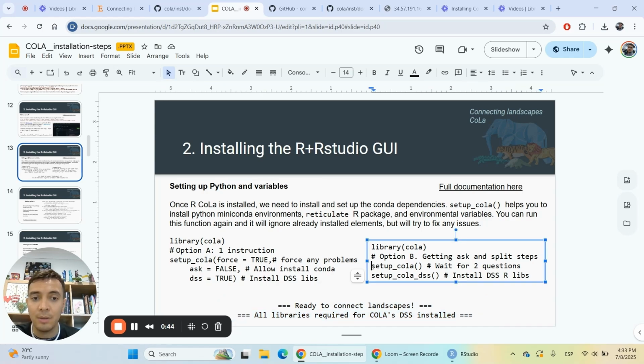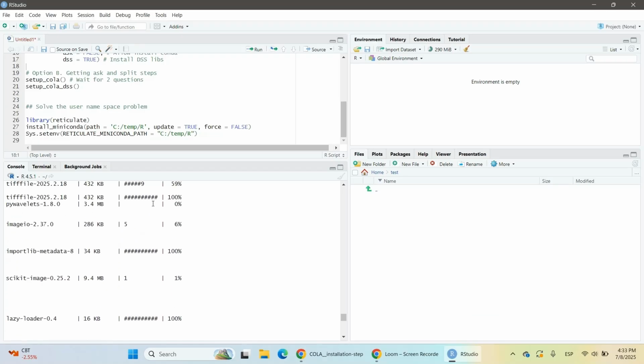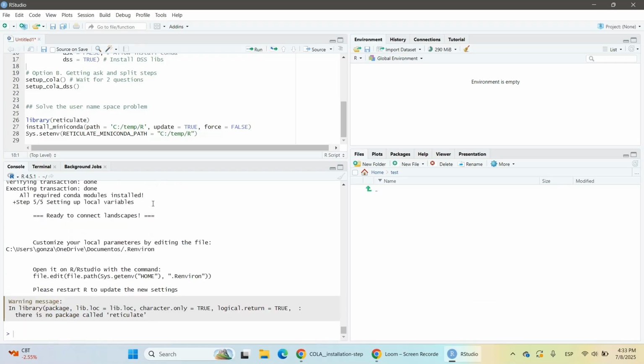As we ran this, it took maybe 30 minutes to get everything installed, and we can see the history of the process here. Now we have a message that says, if you want to customize your files, you can go and edit this document. To do that, you can copy and paste this command line here.